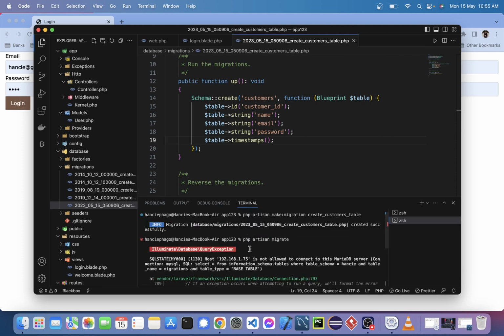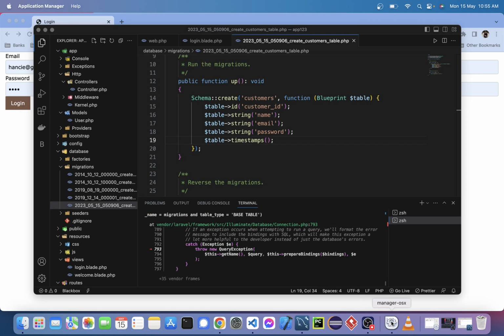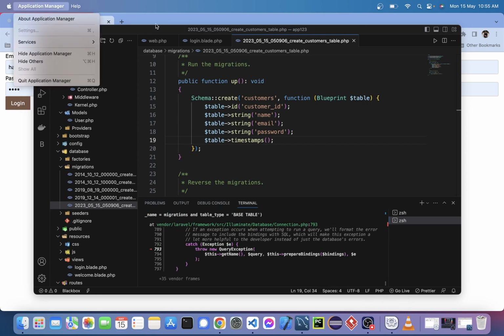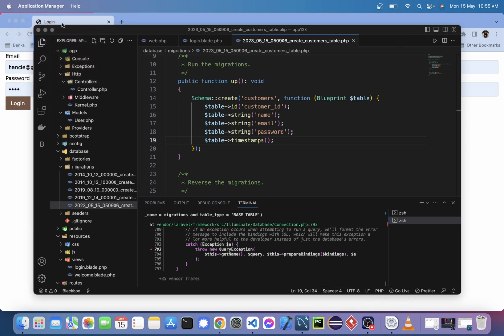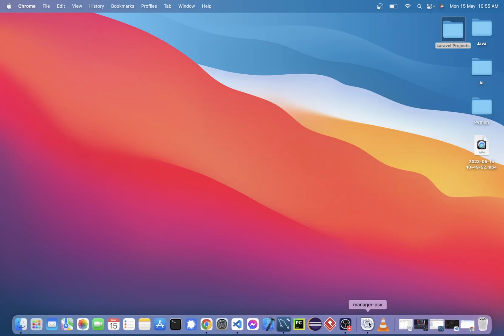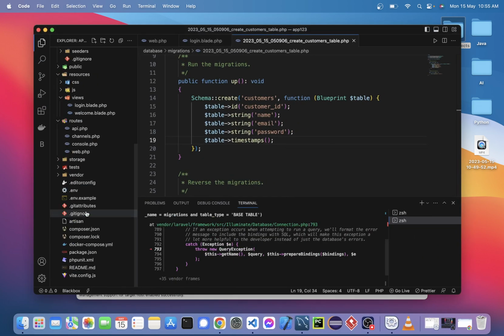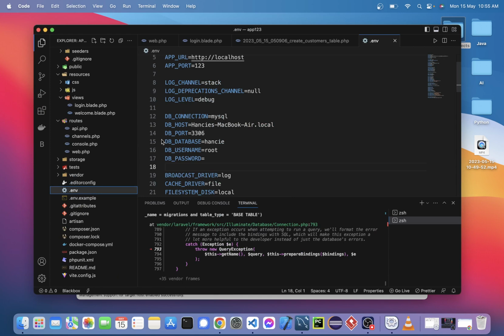I face some issue here, and you are not allowed to connect to MariaDB. Okay, I think what's happening with this now? I should check it out. Not working. Let's see whether my server is working or not. It's working here, and okay, localhost 3306. I'll see the environment file here.